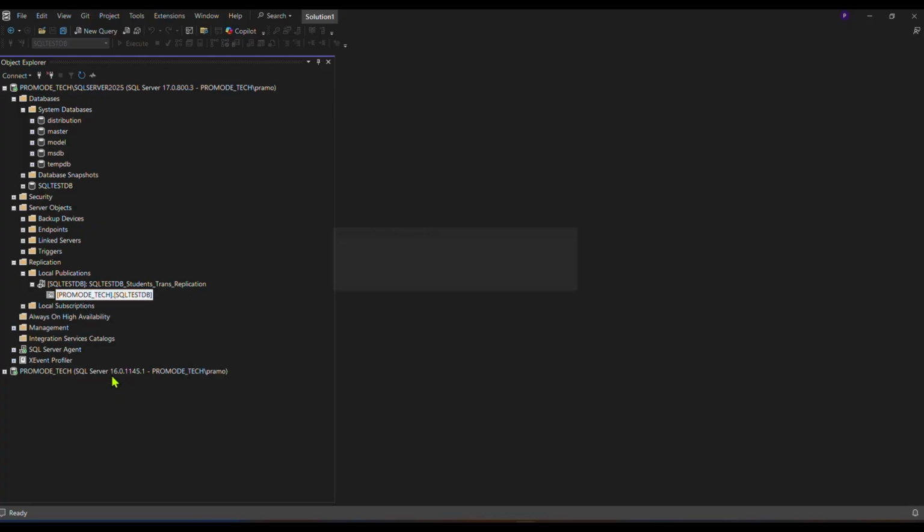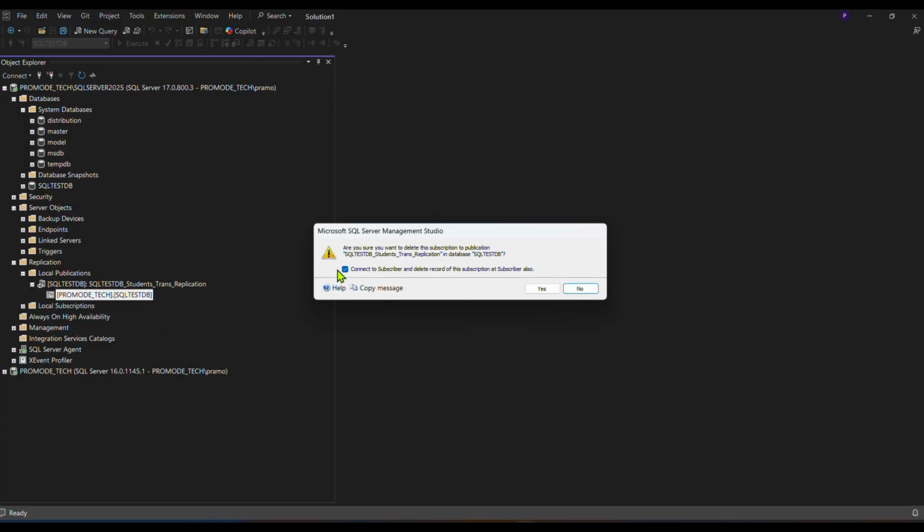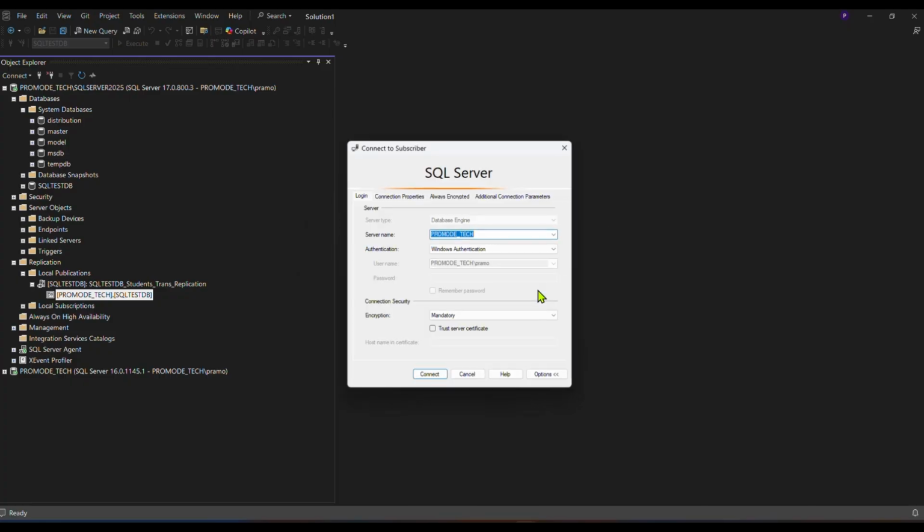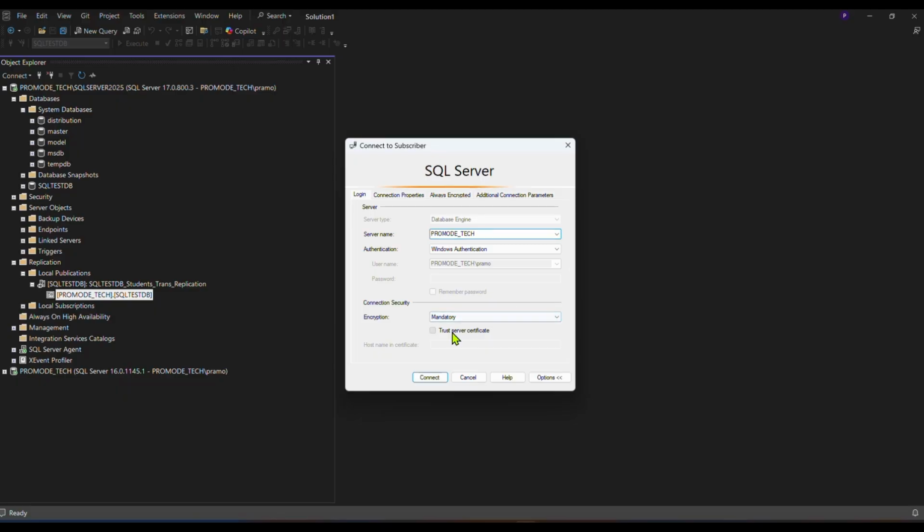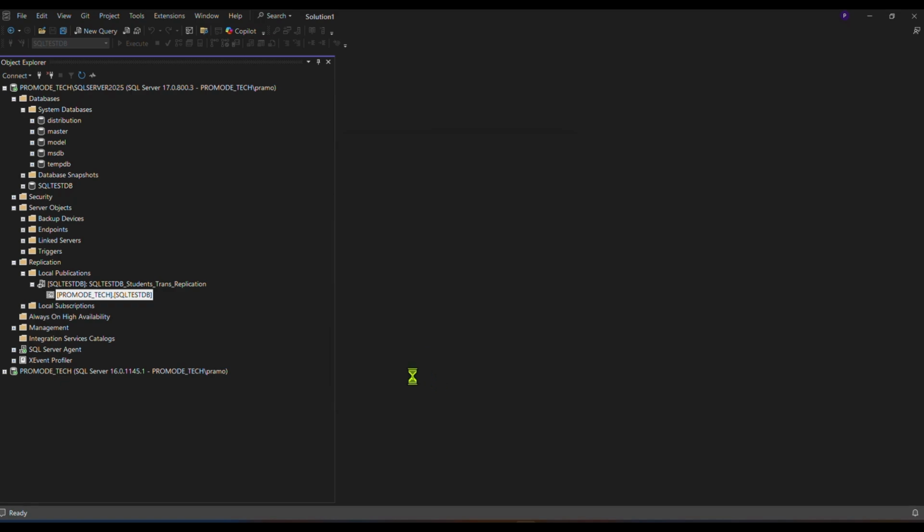Now I'm going to delete the subscriber. First, I'll click Yes to confirm the removal, and then I'll connect directly to the subscriber instance to delete it from there as well. This ensures that the subscription is fully removed from both the publisher and subscriber sides. Always remember, if you don't clean up the subscriber properly, the replication metadata may remain, which can cause issues when setting up new replications in the future.